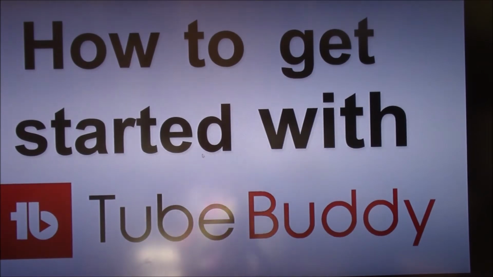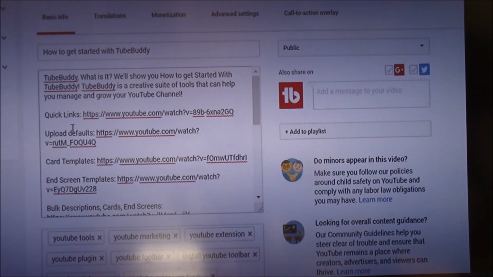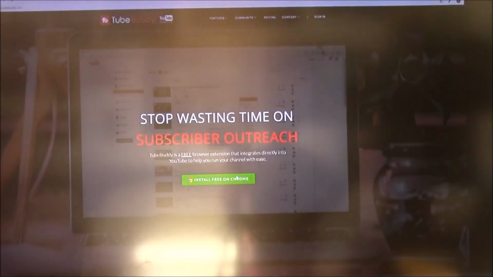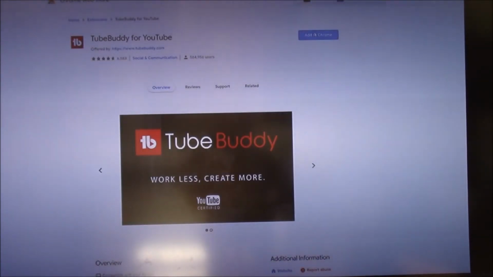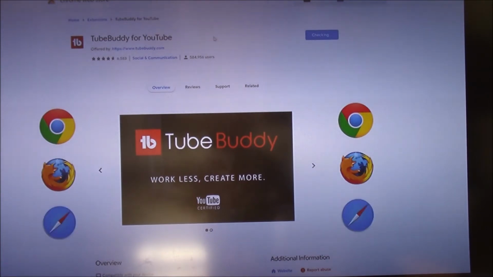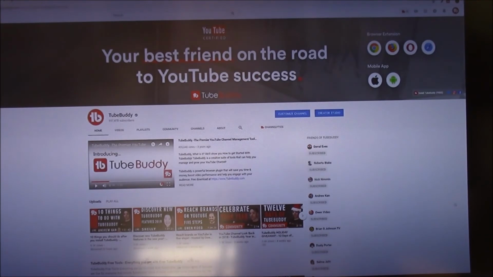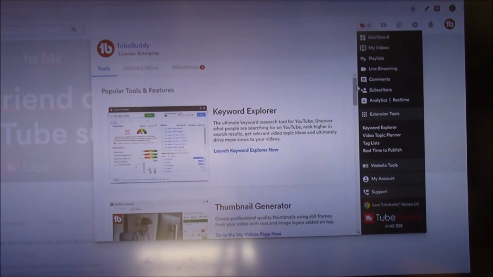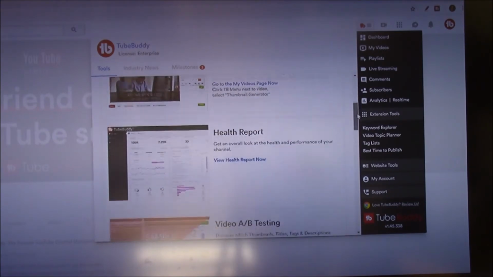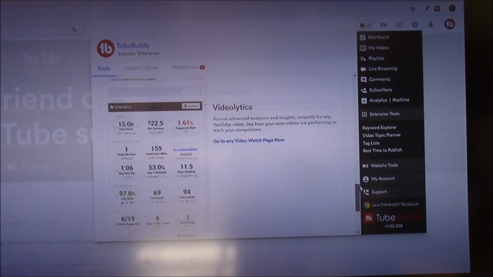How to get started, you need to install it from tubebuddy.com. And then once it's installed, you can learn all the basics there. So first of all, go to tubebuddy.com, and don't waste time. You can use the Chrome extension, you can use Firefox and others. Google Chrome is the best for me. Why? Because you have everything: the keywords, the thumbnail, the test, and all the video analytics.